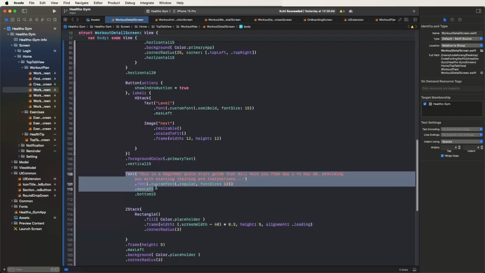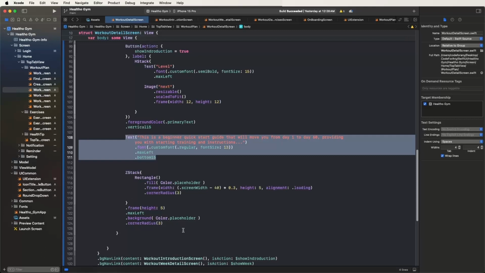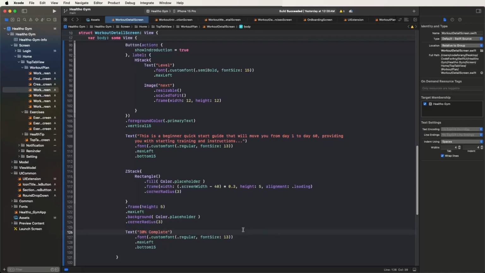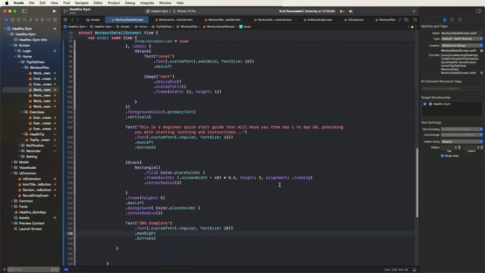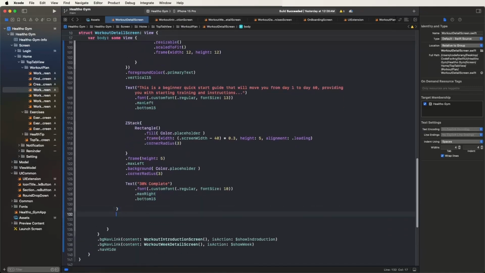So now copy this data with this bottom text, and after the complete, set text, put this here and set the 30% complete, like this, and also set the fonts as a 10, and set the right. Now we need to configure the z stack 20, this horizontal.